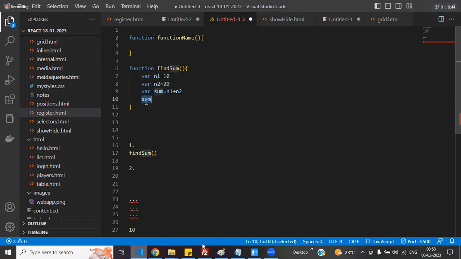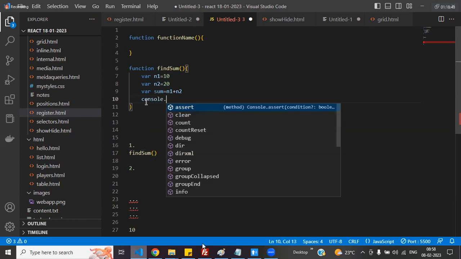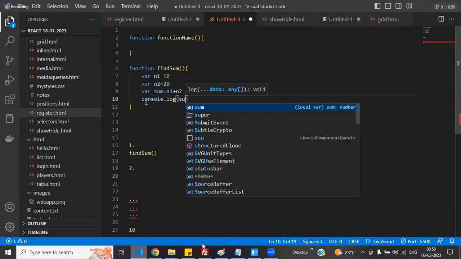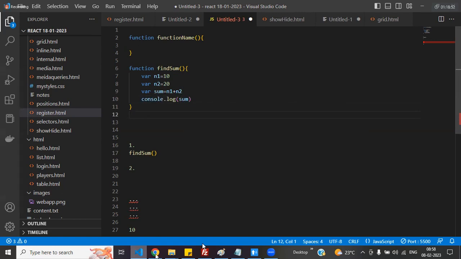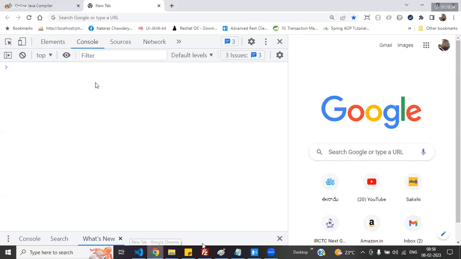Okay, this is sum. I want to print it using console.log of sum. That's it. So can we write the function? Okay, let's start it. Come on. In my console, let me refresh.